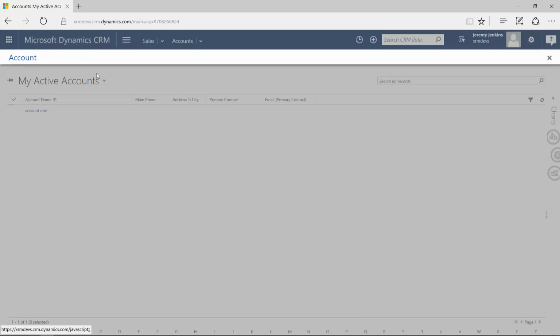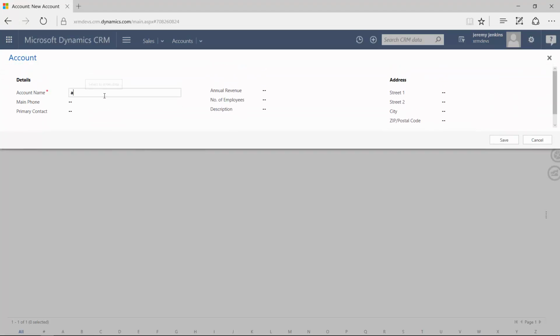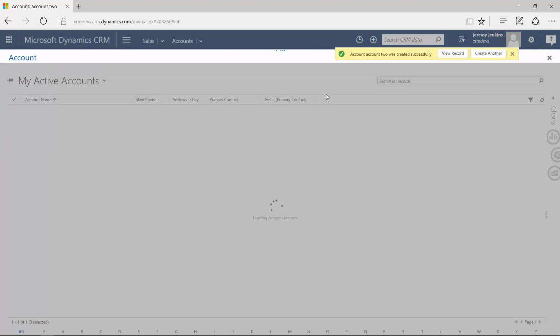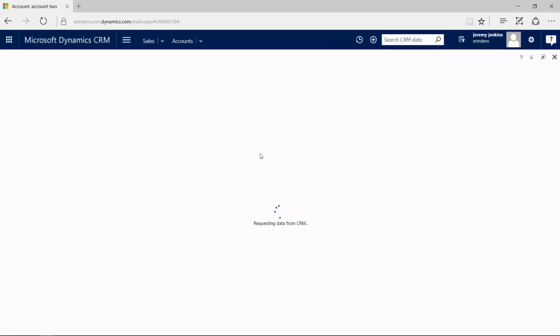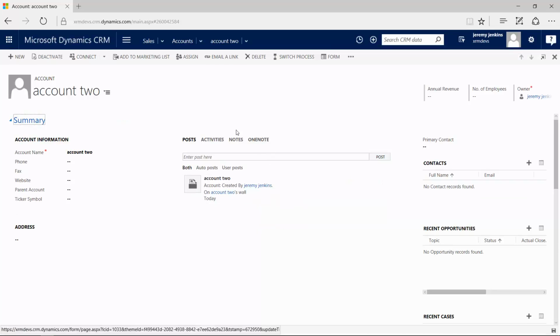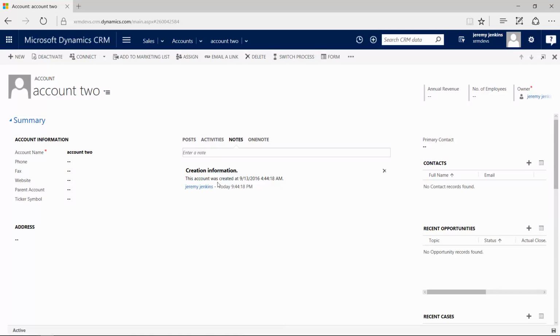So what you'll find now is if I go back to CRM Online and I create my account 2, click save, this time it saves successfully. So when I view the record, I can take a look at it, and when I check the note, you'll see that the note has been attached. So this is essentially how we debug our plugins online.